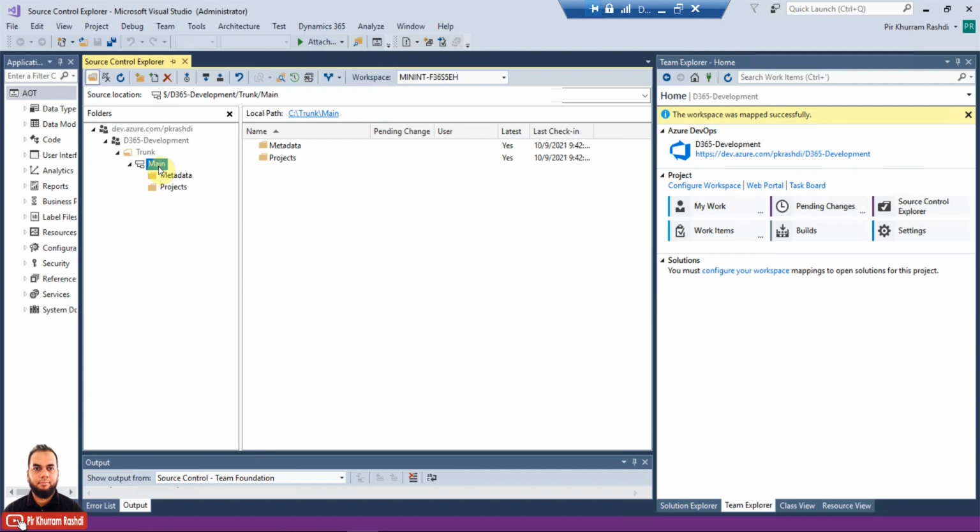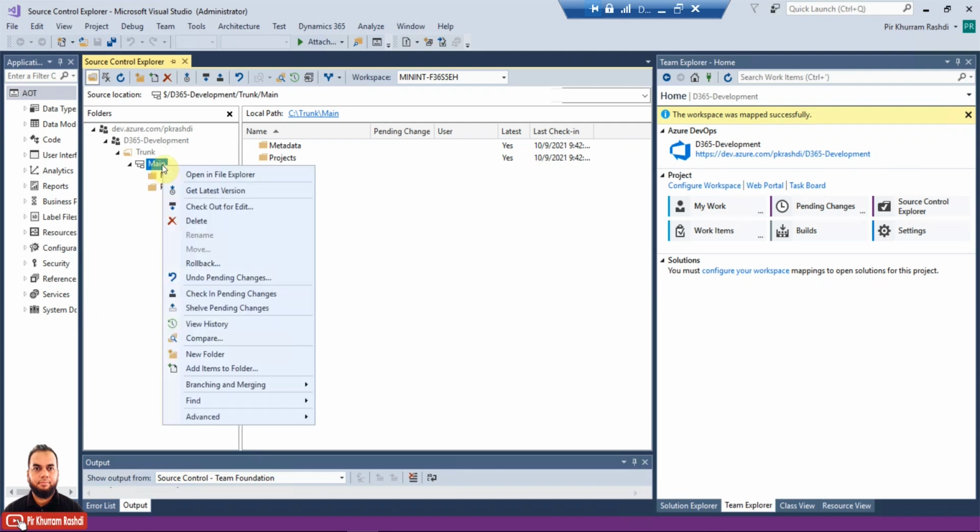Now next what we need to do is to create our dev branch. So what we can do is we can right click on the main branch, and then we can go to the branching and merging option again, and now we need to select the branch option.